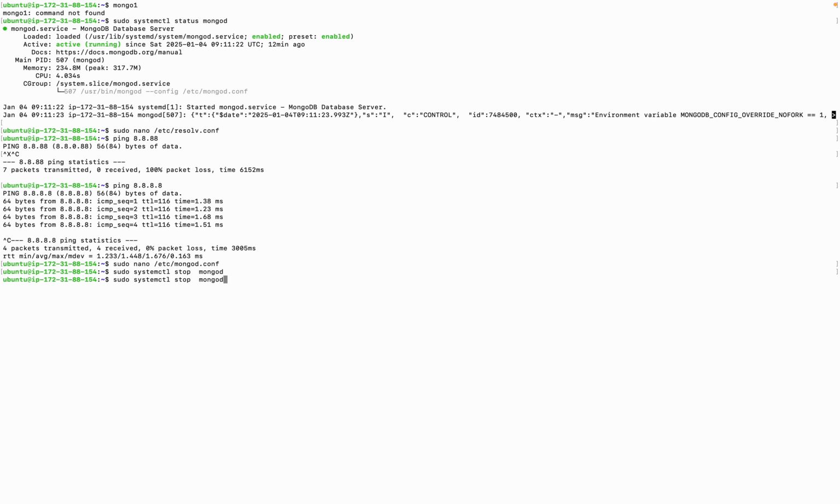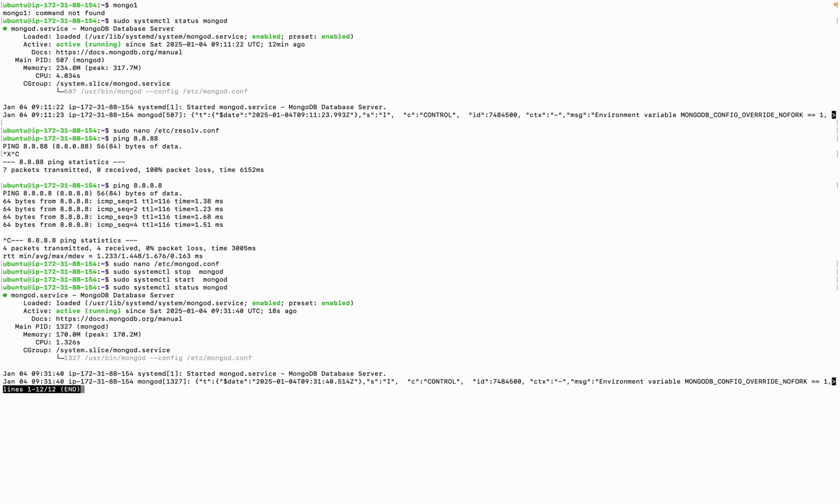Now start, so that it will read the updated MongoDB configuration file. Now check this status. Now it is running. Now you have to connect.